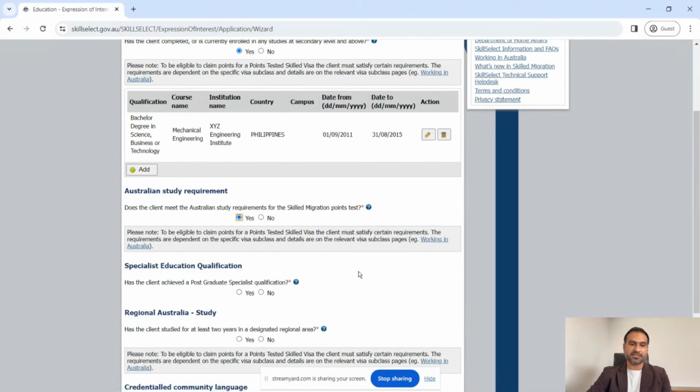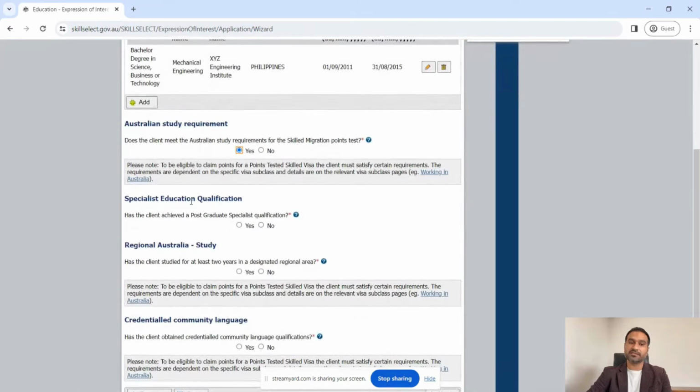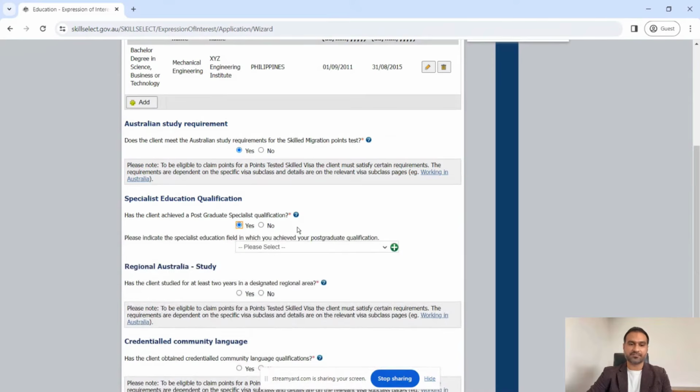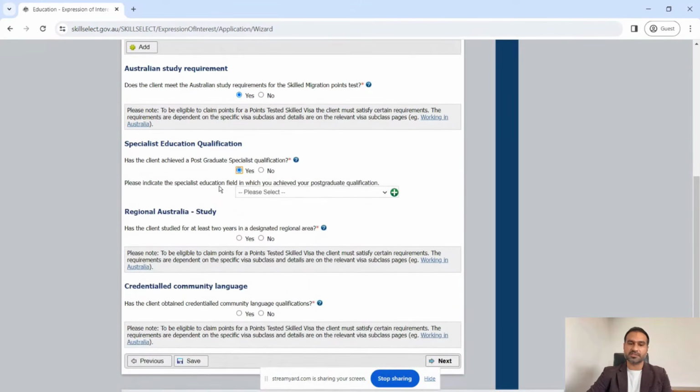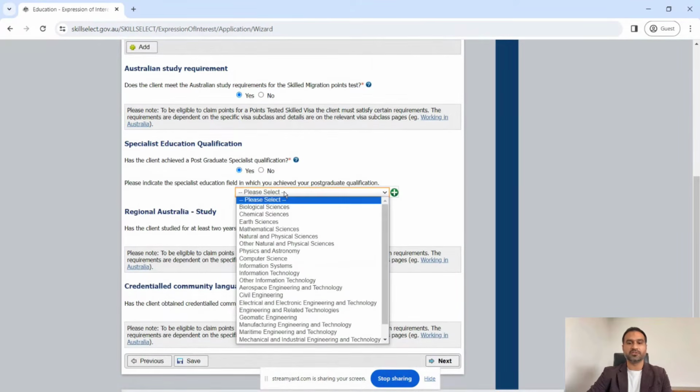And once you select yes, it will ask whether that education was a specialist education qualification. By specialist education qualification, it means a master's degree by research or a postgraduate specialist qualification. You can read through the details about this qualification. So if you have done that, click on yes, and it will ask you for the specialist education field in which you have completed your postgraduate qualification by research.